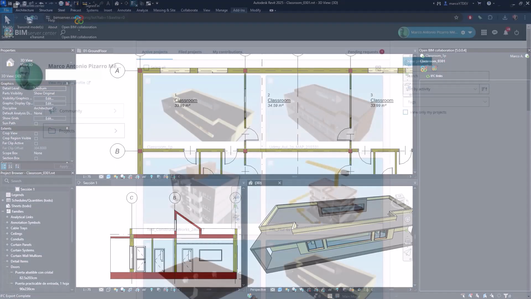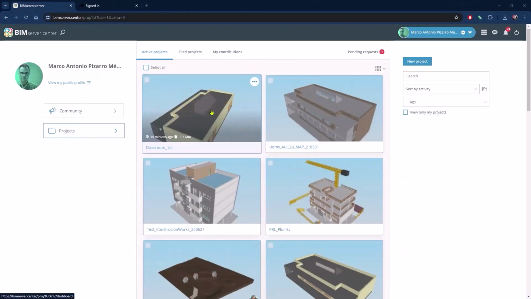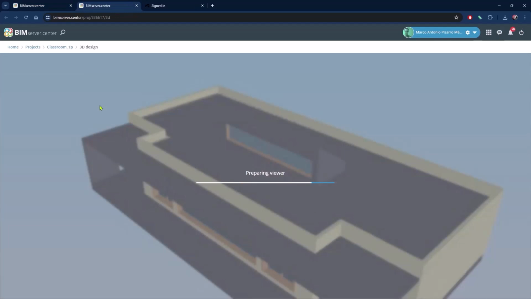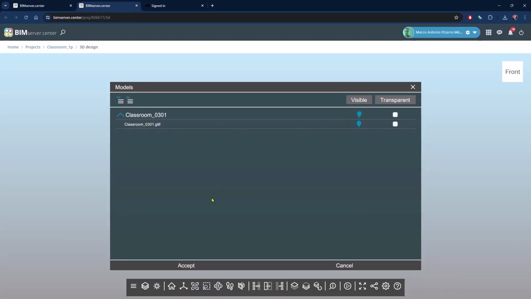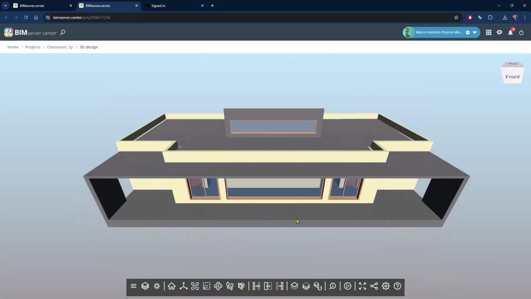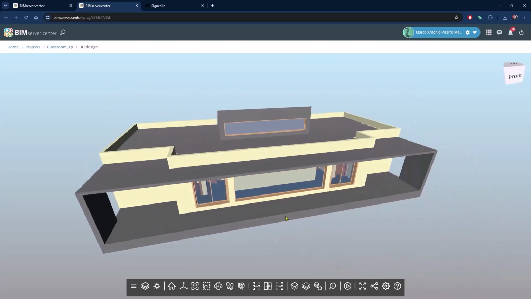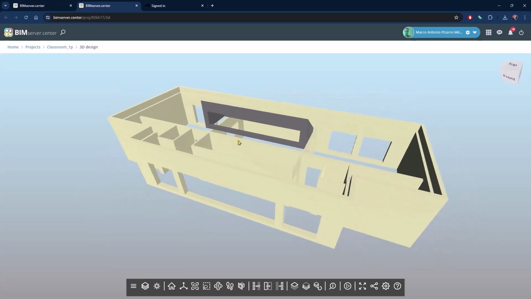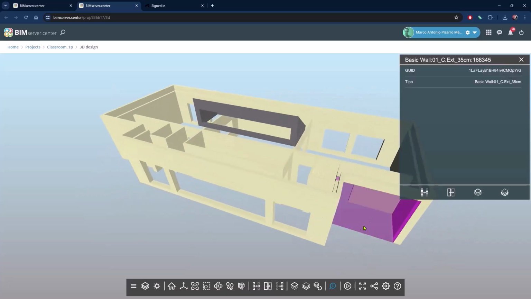Once the process is completed, the model will be visible in the cloud on BIMserver.center. As a result, it will be available from any application in the Cype ecosystem. The project will appear together with the rest of our personal or corporate projects. It can be opened and checked, both graphically and analytically. Parametric information can also be checked.